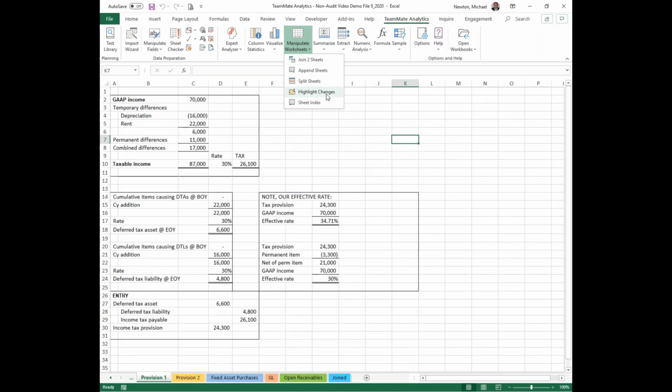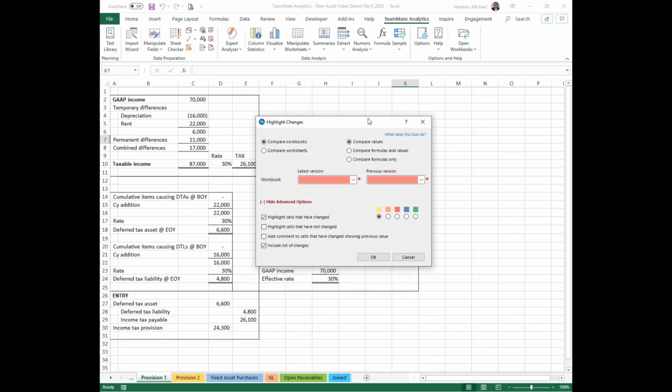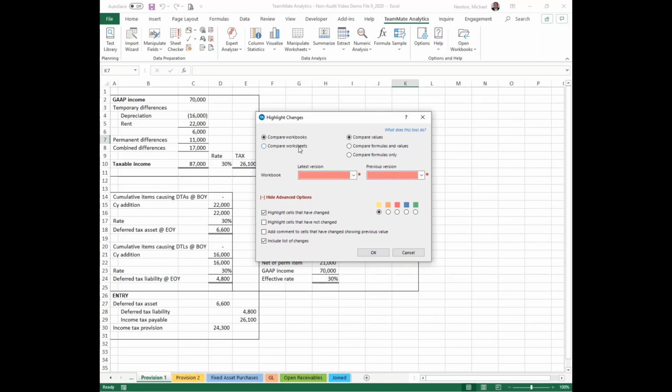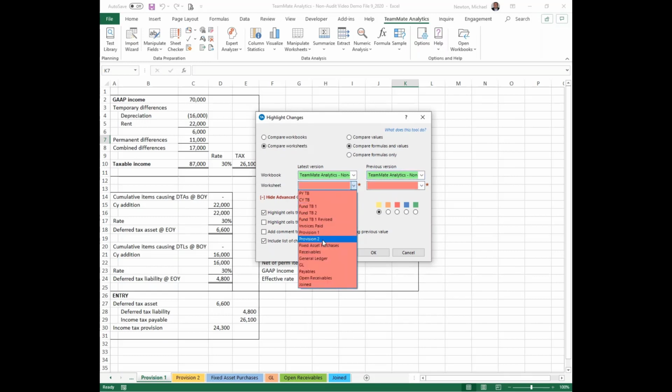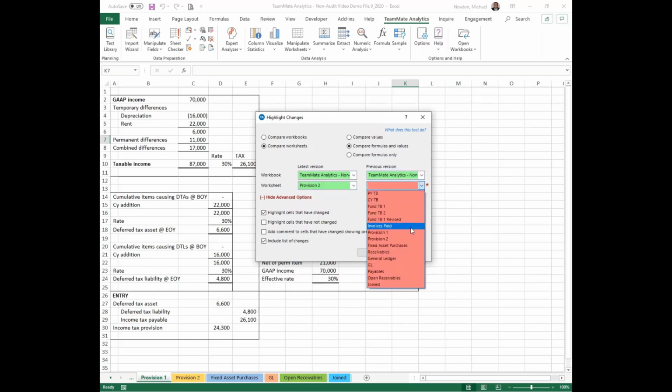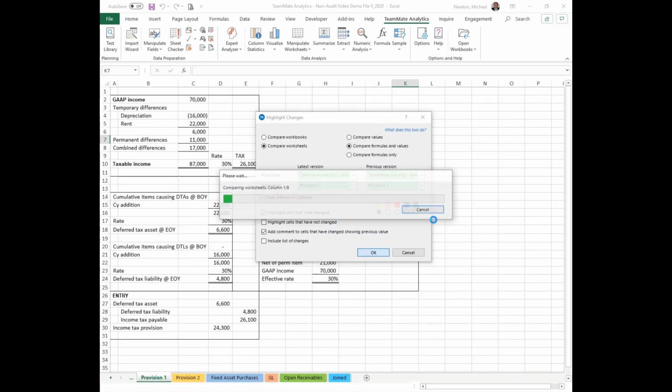It's called highlight changes. So I'll select that and I can compare workbooks or worksheets. In this case, we'll just compare within the same workbook, but we can also compare formulas and values, not just formulas or values, but we can do both. And then my worksheet, the latest version is provision 2, first version is provision 1, and I'm going to add a comment to the cell. You can also choose to highlight it with a different color. I'll use yellow, that's fine. And that creates a new worksheet to show me the changes.